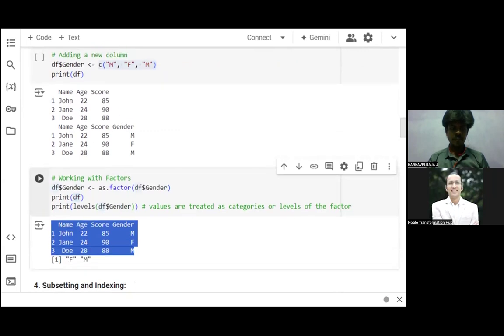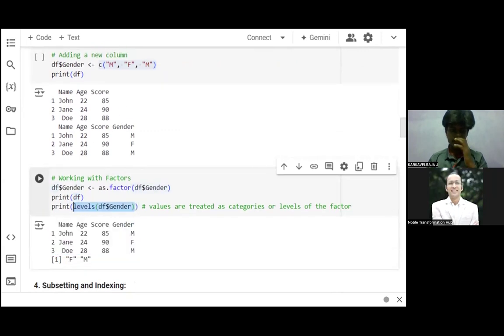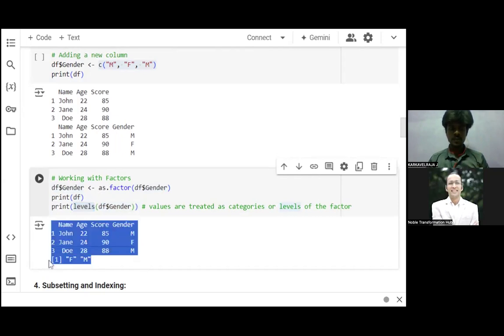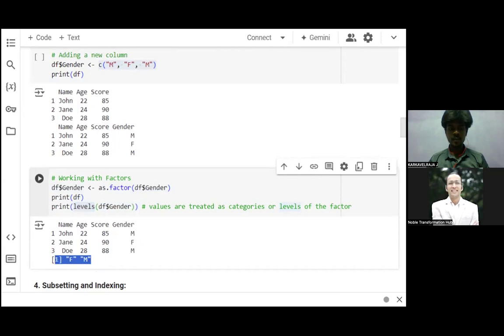Now if I print the levels of data frame of gender, it is going to return only the unique values. Values are treated as categories or levels of the factor. Whenever you print data frame of gender, it returns this column, m f m, that is male, female, male. When I apply levels to it, it will give only the unique values, that is female and male. These are the unique values that we have. Hope you guys have understood this. So yes sir, over to you.